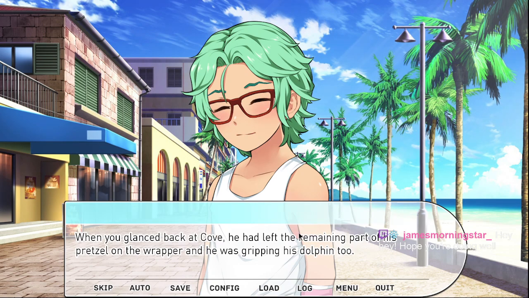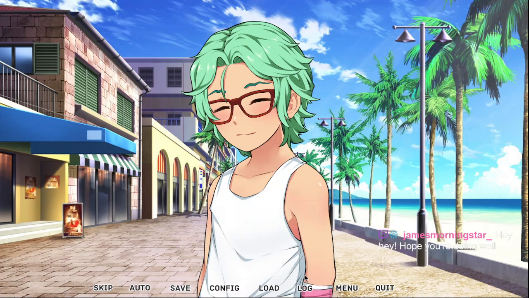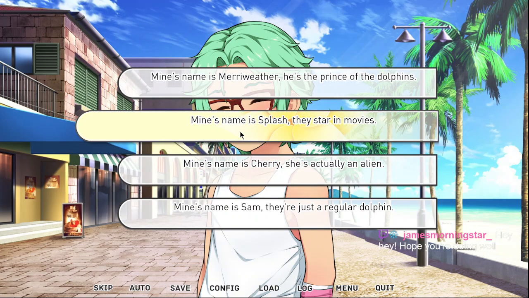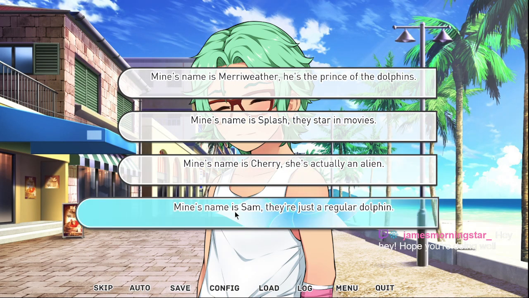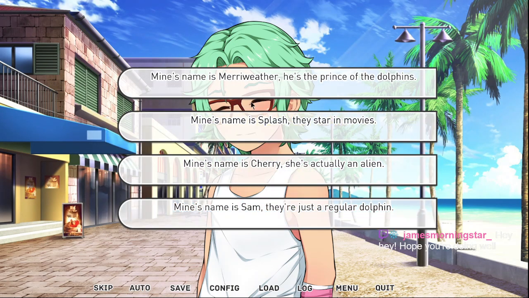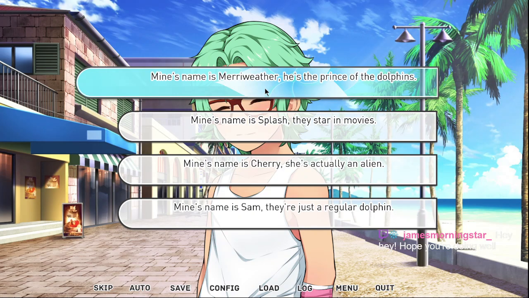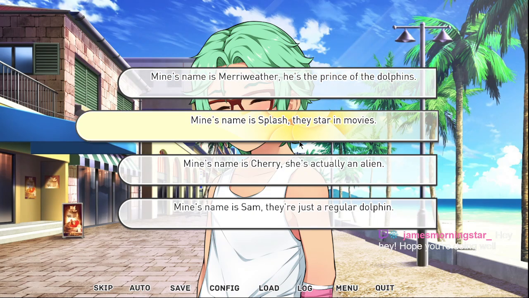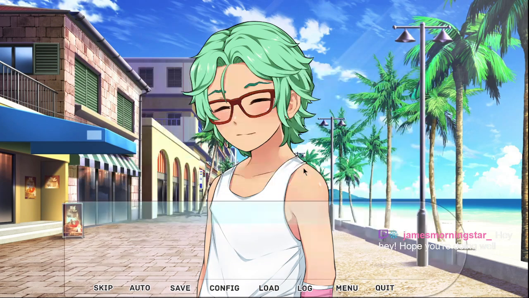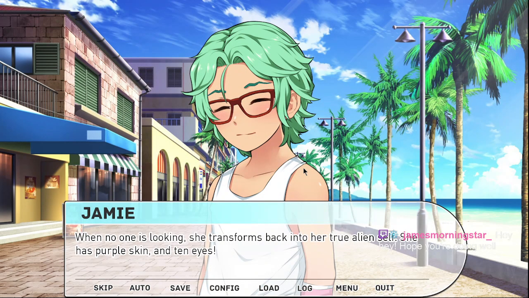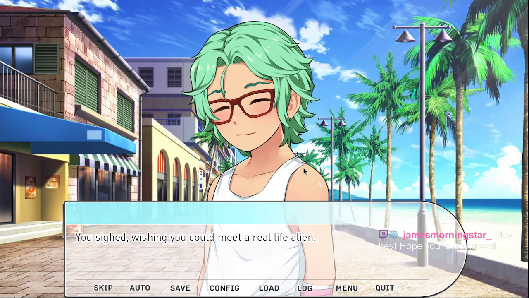When you glanced back at Cove, he had left the remaining part of his pretzel in the wrapper and was gripping his dolphin too. "My name is Cherry. She's actually an alien. His name's Dan. They're just a regular dolphin. My name is Meriwether. He's the prince of all dolphins. My name is Splash. She's actually an alien. No one's looking. She transforms back into her alien self. She has purple skin and ten eyes. Besides, wishing you could be a real life alien. What's yours?"